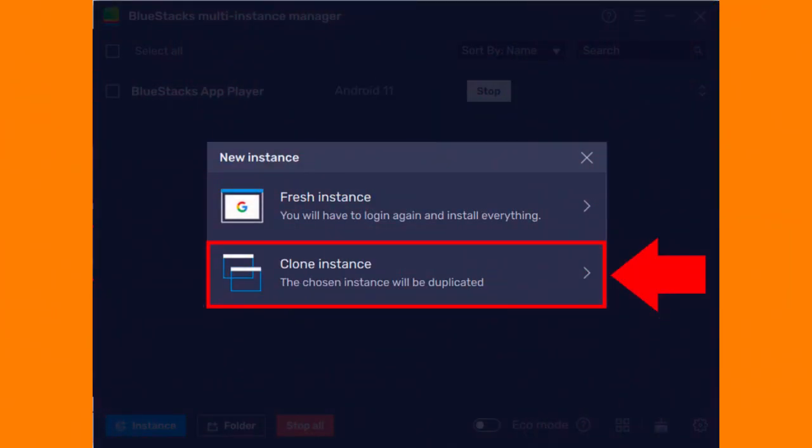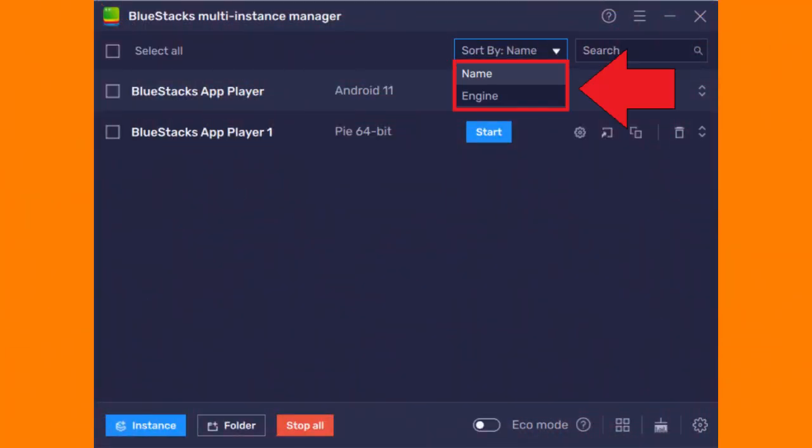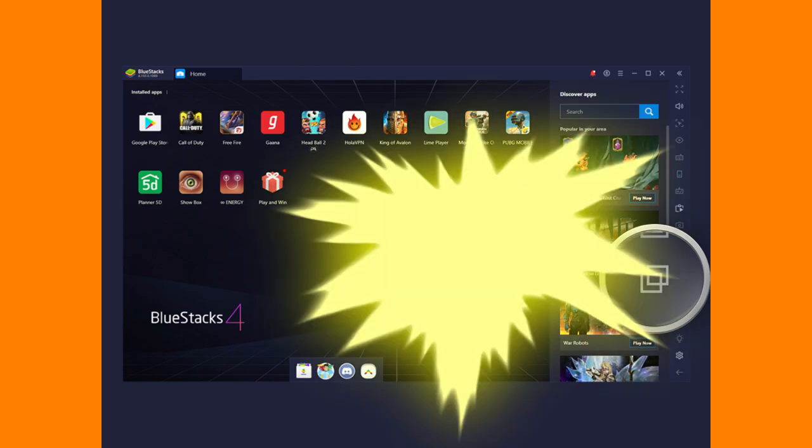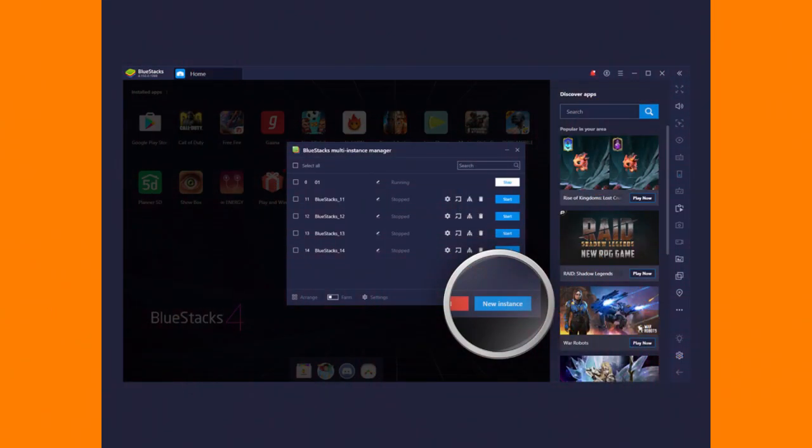You can either clone your current instance or create a fresh instance. Select Fresh Instance and choose the Android version that matches your operating system. Adjust the CPU cores and memory settings as needed, and set the resolution in portrait mode if required. Ensure the performance mode is set to low memory.